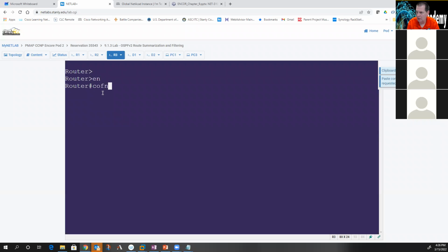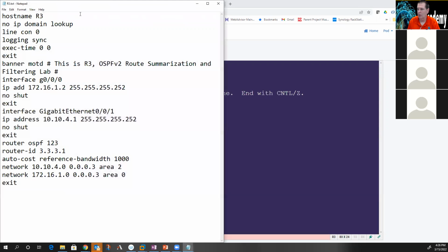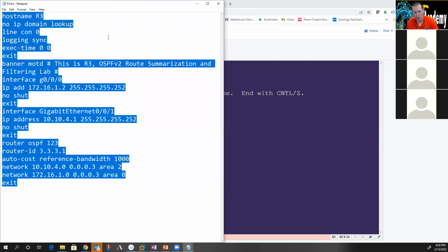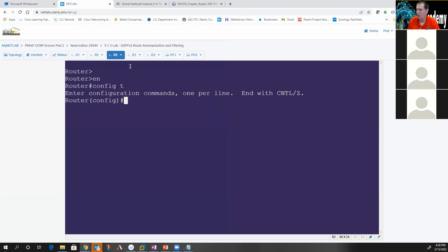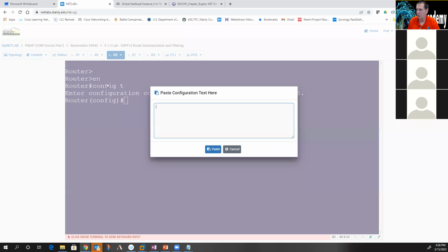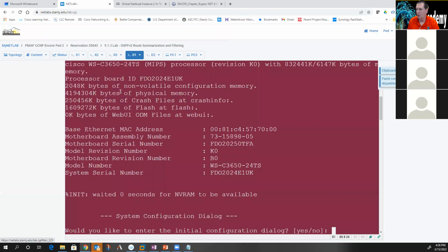How many people have done this lab so far? Any of you? No, one or two of you have, because I've seen a couple of you working on this one. I think you have too. I've seen several of you on this one. Yeah, I think you have.